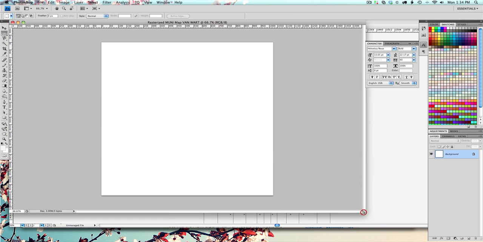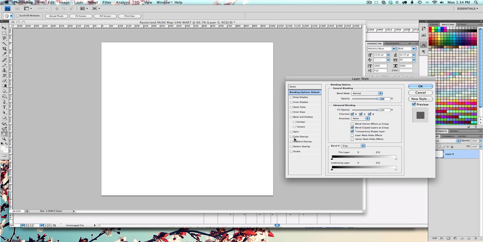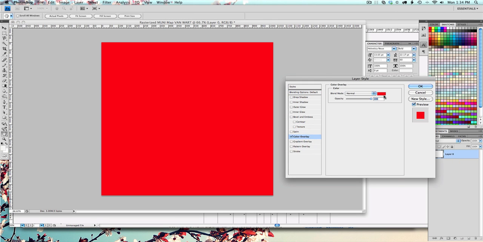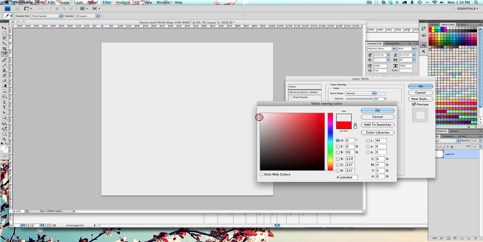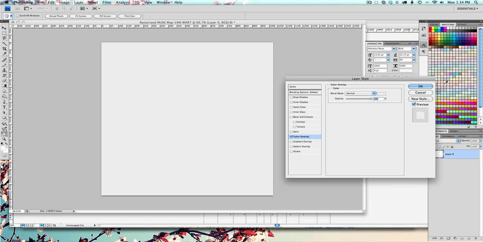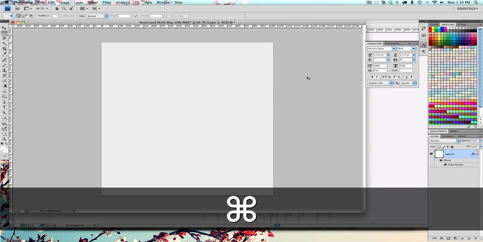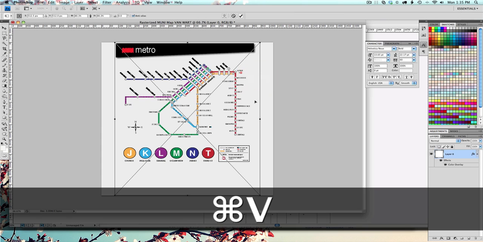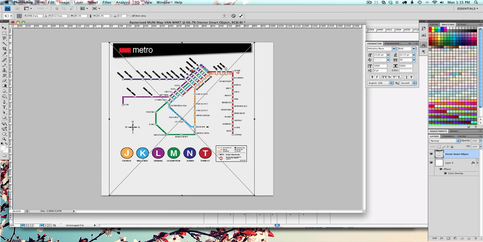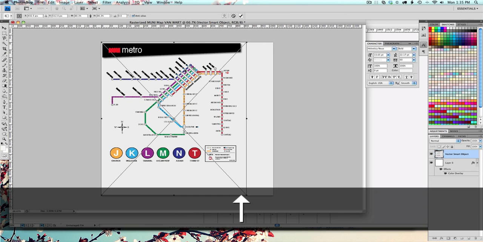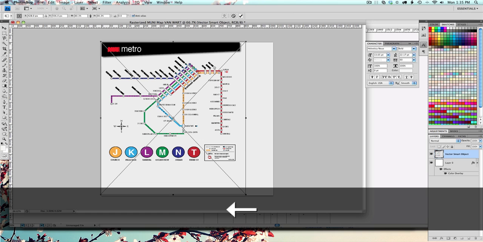Okay, and actually, I'm going to change the background color to an off-white, because the real MUNI map is just a little bit off-white. So I'm going to make it like this light gray color. And then when I paste, I'm going to go with Smart Object. I'm going to move it to the corner like this.